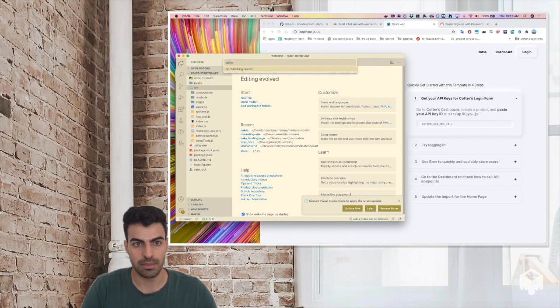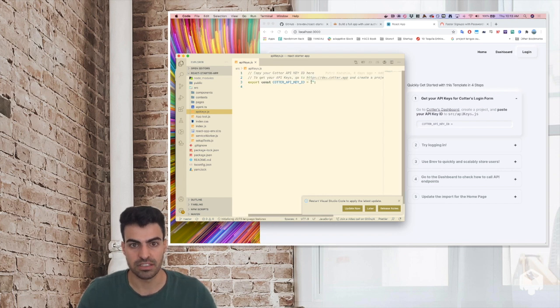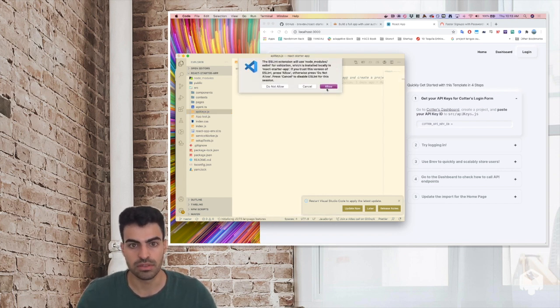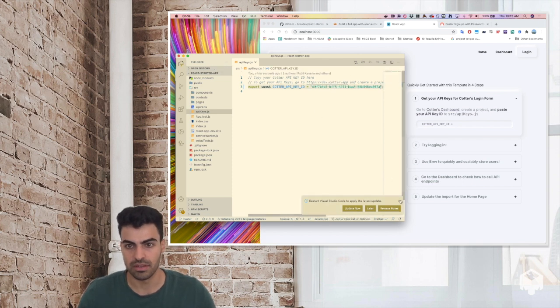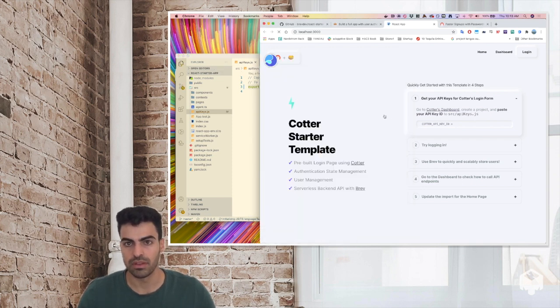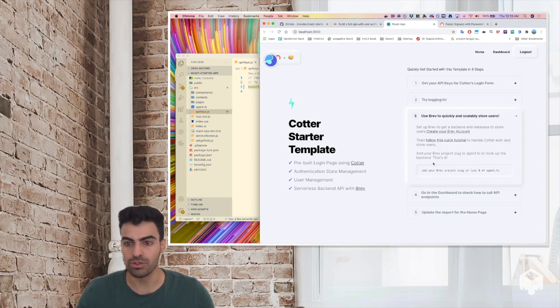So apikeys.js, and let's go ahead and put the API key there and save it. So the React app will automatically update, and now we're on step 2. We can try logging in. Surprised I've already logged in. And so now we can use Brev to quickly and scalably store our users.